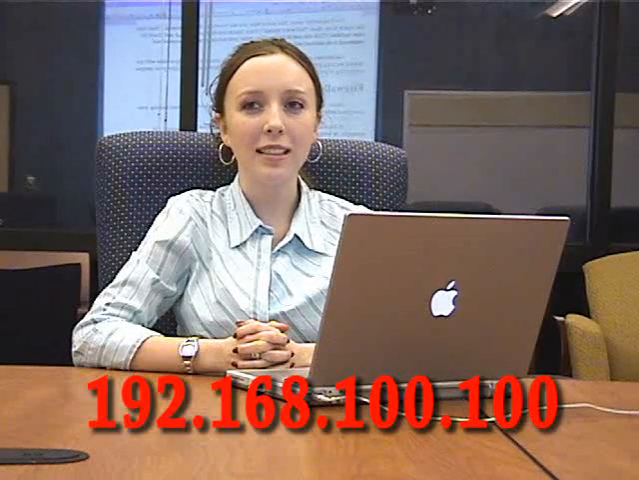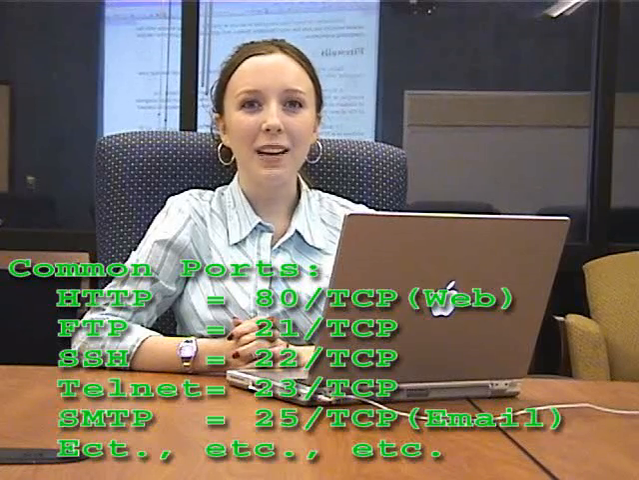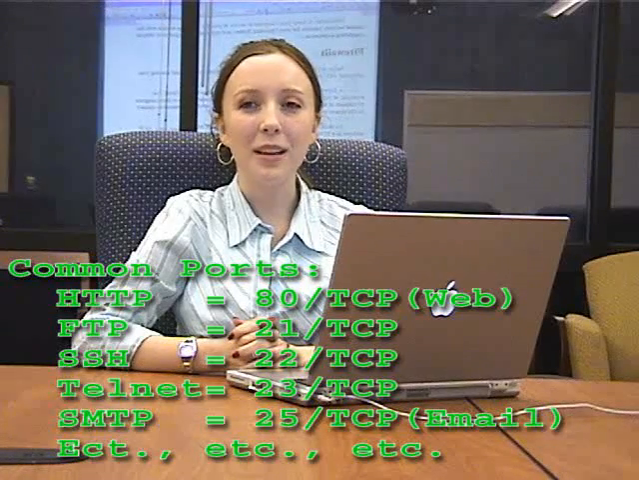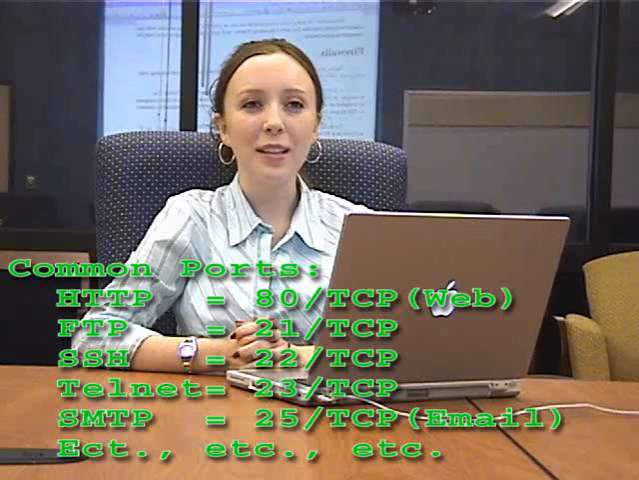An IP address is a 32-bit number that is usually expressed as a 4-octet string of numbers. The IP address uniquely identifies your computer on the internet. A port number is used when one computer wants to communicate with a specific service on another computer. If the IP address is like a street address, then the port number is like the name of someone that lives there.